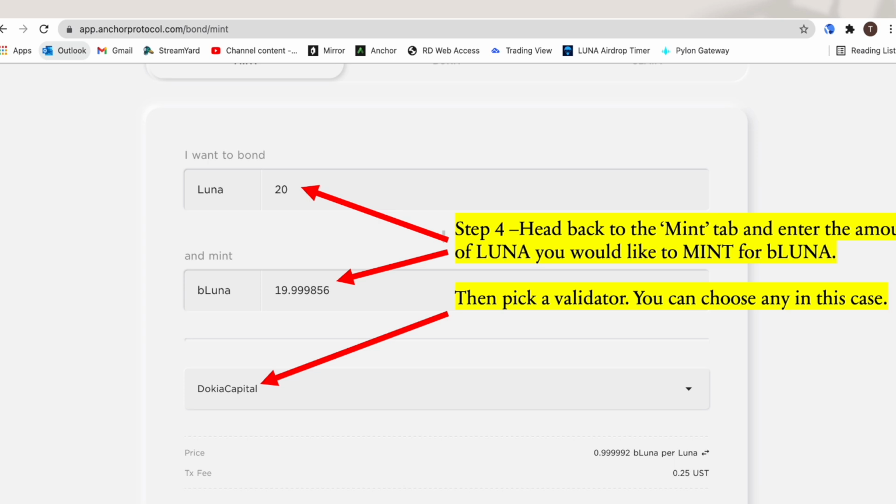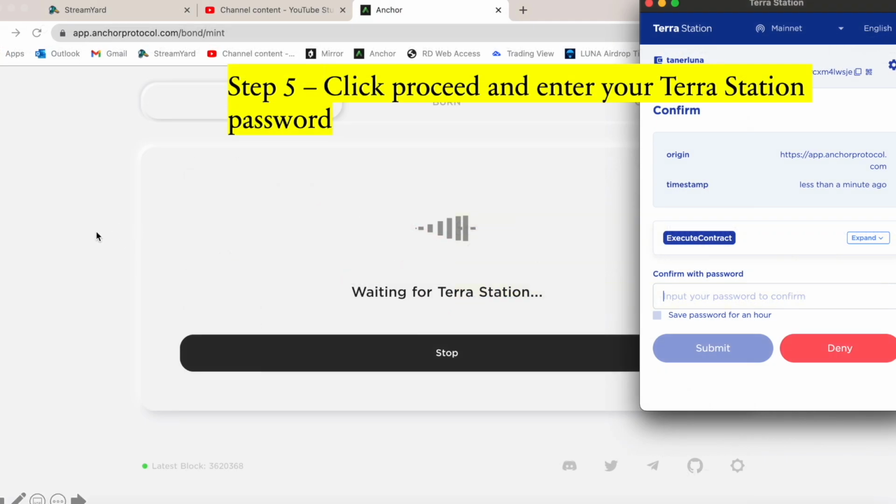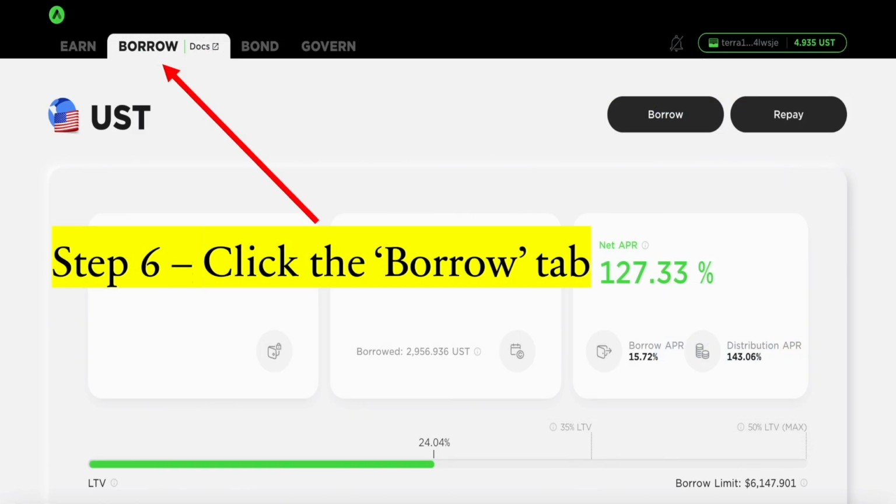So step 4, you've got to head back to the Mint tab and enter the amount of Luna you would like to mint for bLuna. Then pick a validator. You can choose any in this case. So as you guys can see here, I want to bond 20 Luna, and for 20 Luna, I will basically be receiving 20 bLuna, which I can now provide as collateral to borrow UST. Once you've done that, you just have to click proceed and enter your Terra Station password.